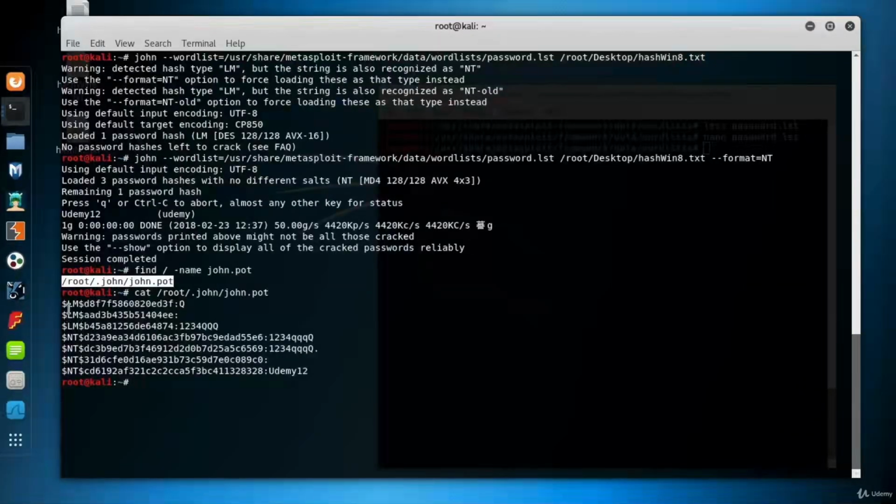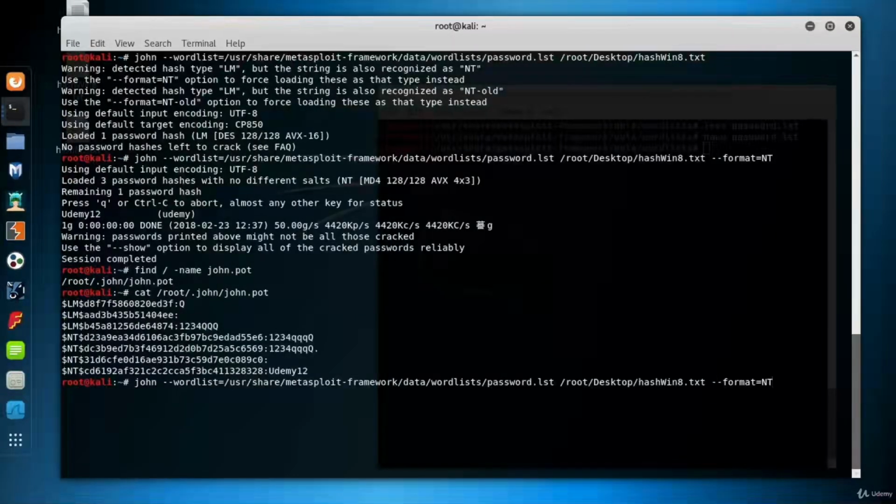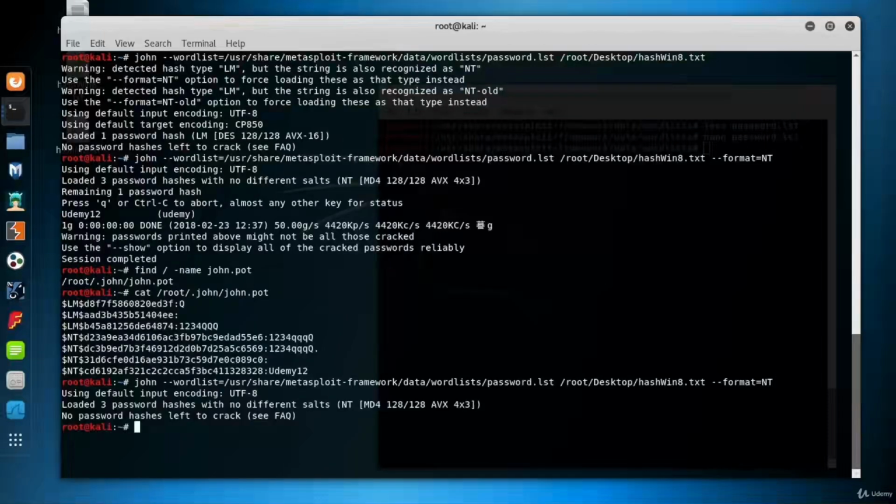So John stores the findings in the john.pot file with a hash format. And if it finds the same hash with the same format, it doesn't try to crack it again. So you should look at the john.pot file for the hashes you try to crack with John, right? So if we run the latest command again, it won't crack any hash because they've all been cracked before.